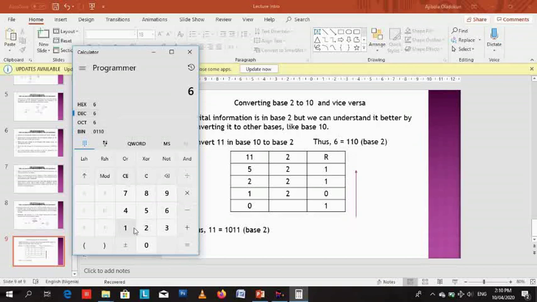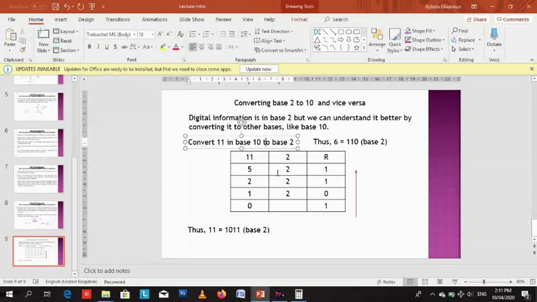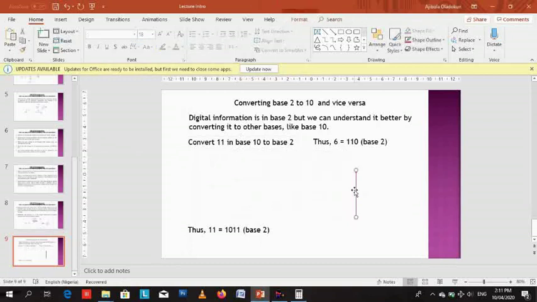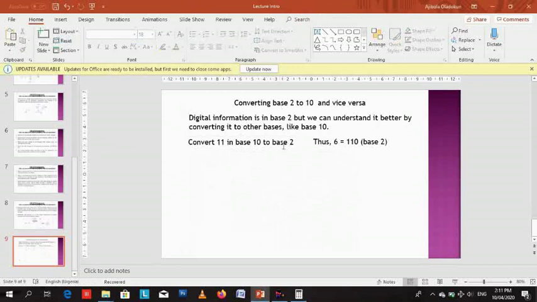So let's check 11 in decimal. Click on binary, 1011. We see that we've used our calculator to confirm that our conversion is correct. So if we do any conversion from base 10 to base 2 manually, you can use the inbuilt calculator of your PC, especially Windows 10. You can use the calculator to confirm whether your manual conversion is right.